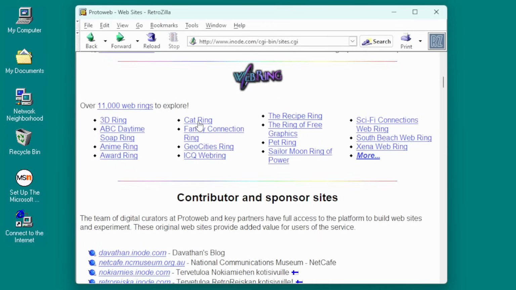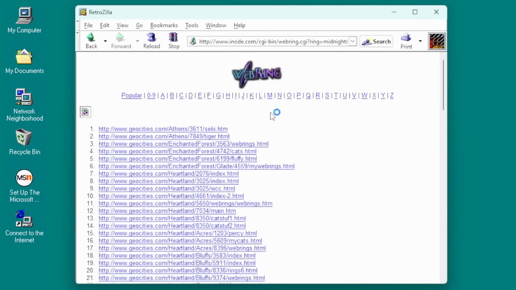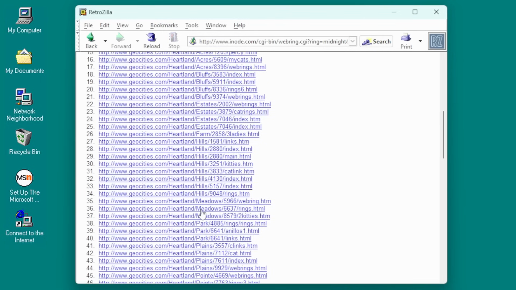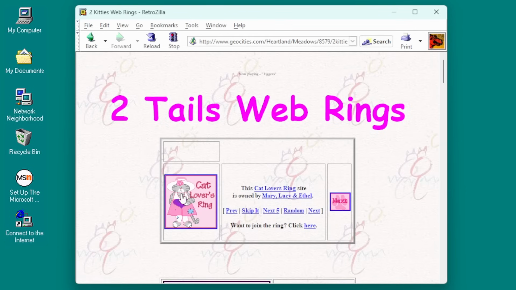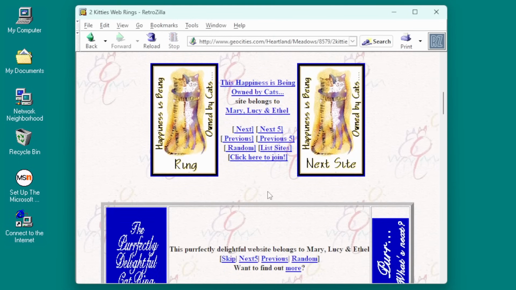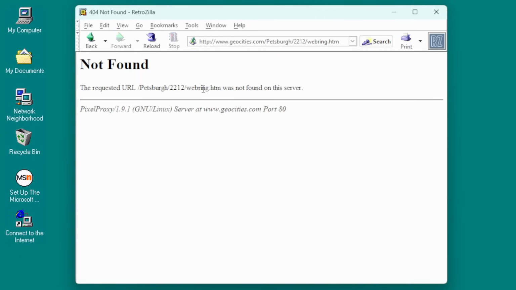How about the cat ring? Let's look at some cute cats. Let's look at this one here. Two Tails web rings. This cat lover's ring site is owned by Mary, Lucy, and Ethel. I wonder what those people are up to now. This happiness is being owned by cats site. I guess it's a ring within a ring called Happiness is being owned by cats.